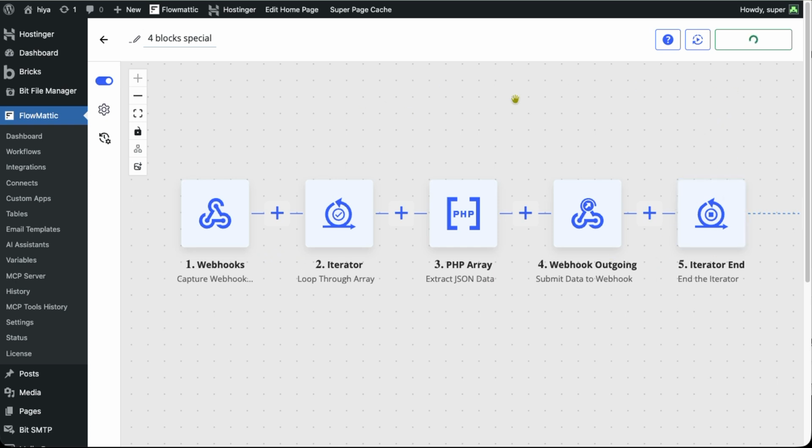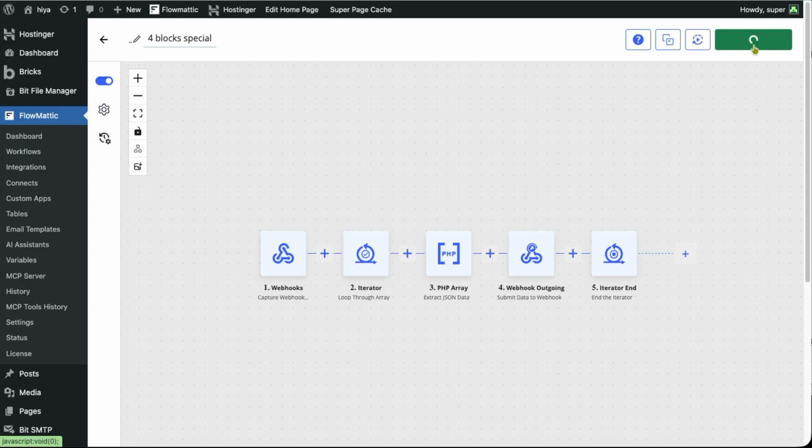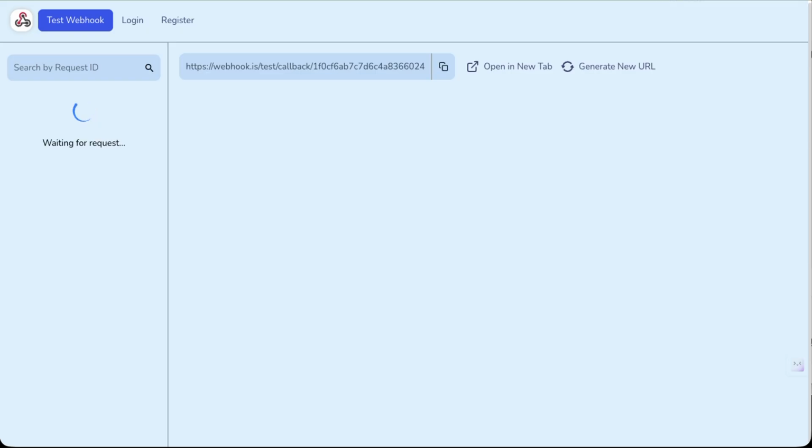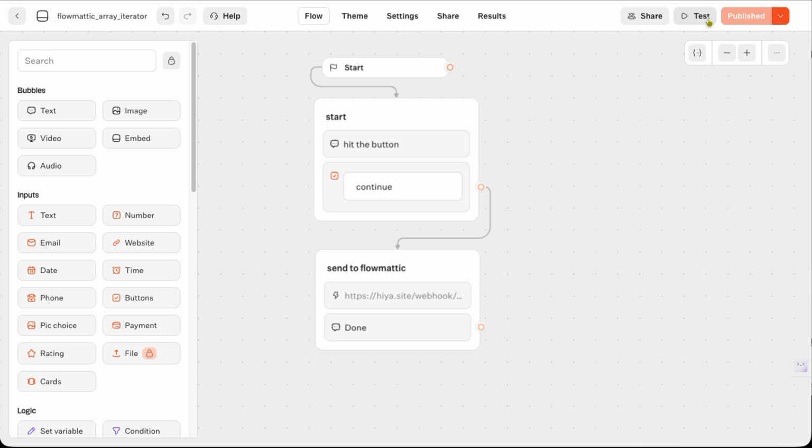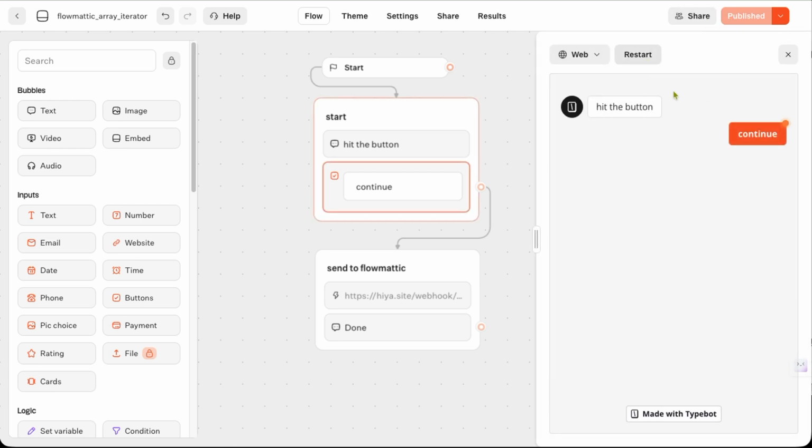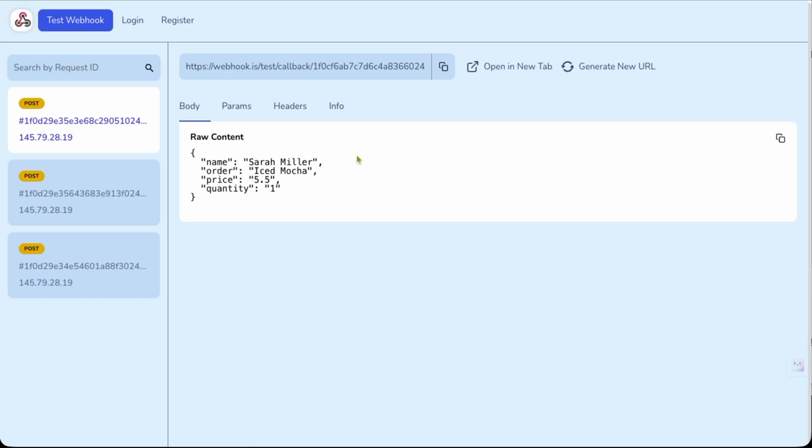So let's see this in action. I'm just going to refresh this. I'm not sure why it's spinning, so I'm just going to save the workflow. Okay, it's done. And I just want to show you this. You can see that this is blank, empty. And we're going to test this. So we're going to continue, and then the information is being sent. The process is very fast.